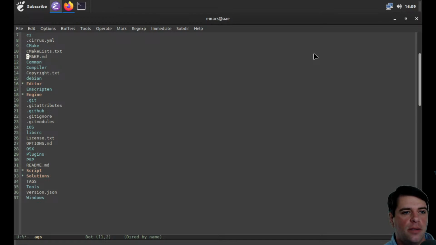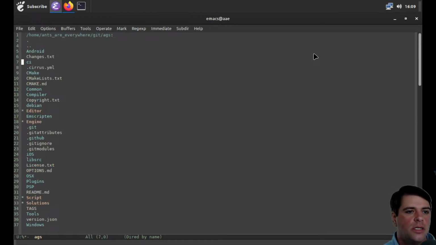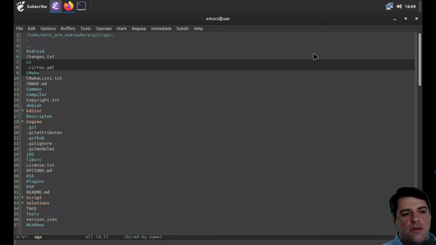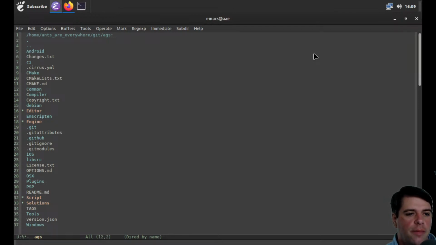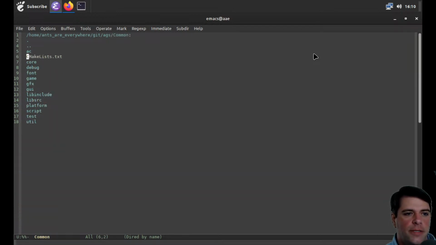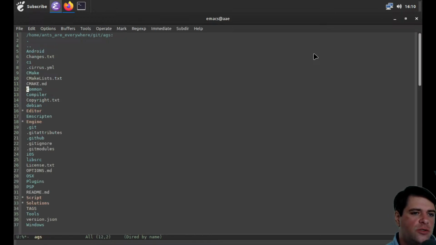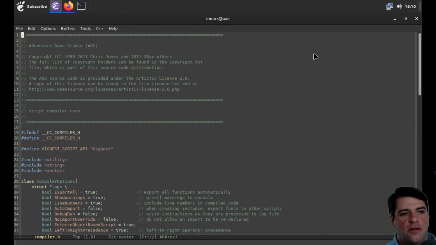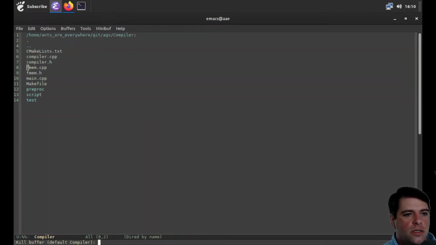And then we have common and compiler. CI and CMake are going to be continuous integration for CI, and CMake will just be build stuff, so we'll ignore them. Android we'll also ignore. And then common and compiler. How big is common? Common's got a lot of stuff, so I guess we should look at it. And the compiler, who knows? Compiler.h. The script compiler core. Okay, so this is the compiler for the script, which is good to know where that is. I'll flag it as well.